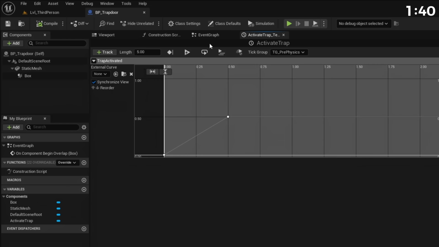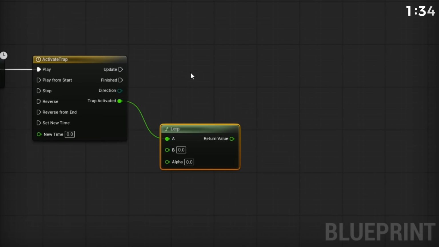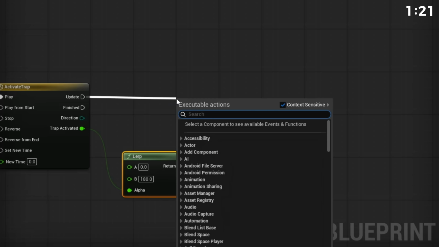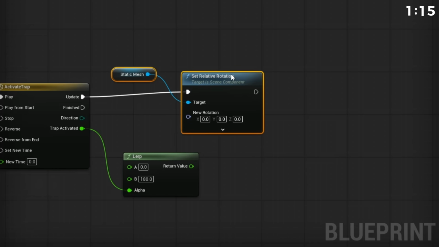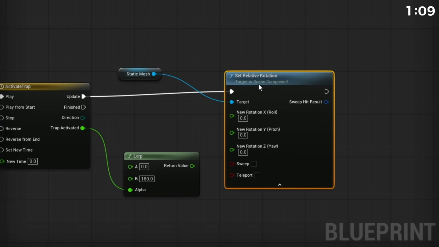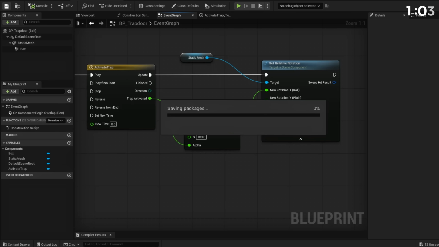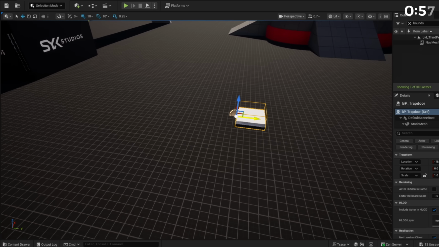We can compile, save, and go back to our event graph. From trap activated, we're going to make this a lerp. We can now hold control and make our point down to here. Our starting point will be 0 and our bottom one will be 180 degrees. From update, we're going to go set relative rotation, and we want this on our static mesh, not the collision. We're now going to split our rotation here. We're going to right click, split struct pin, and plug our return pin into our X roll rotation. Now we can compile, save, go back to our level, delete our static mesh one, and bring in our trapdoor with our code.